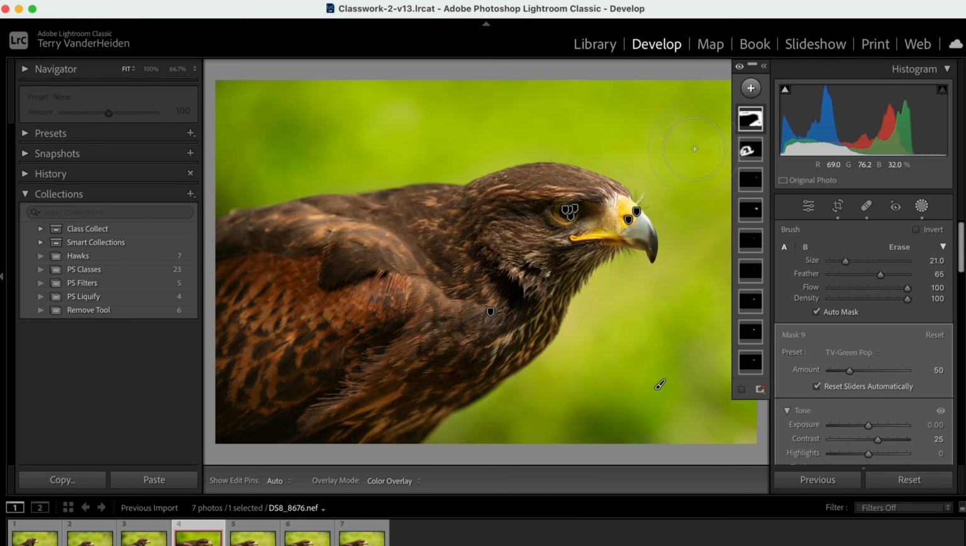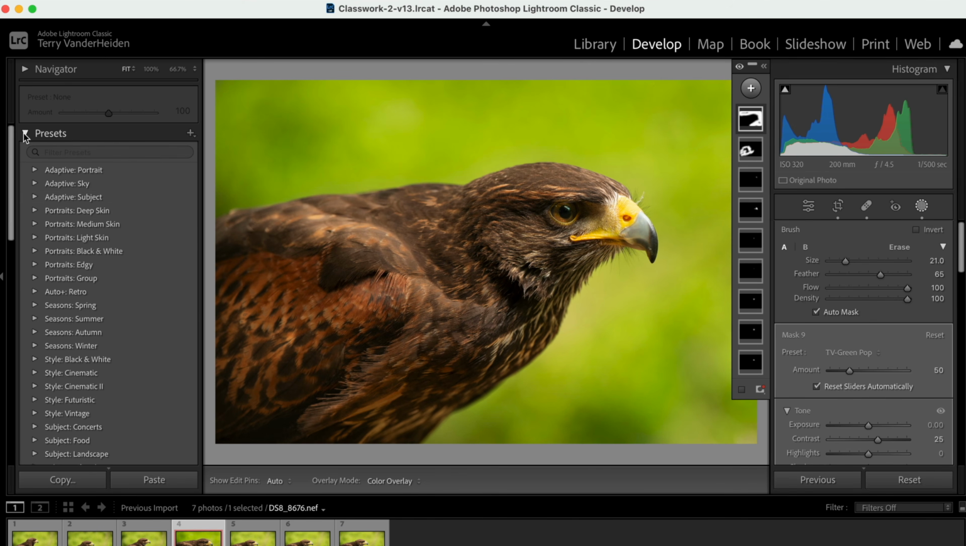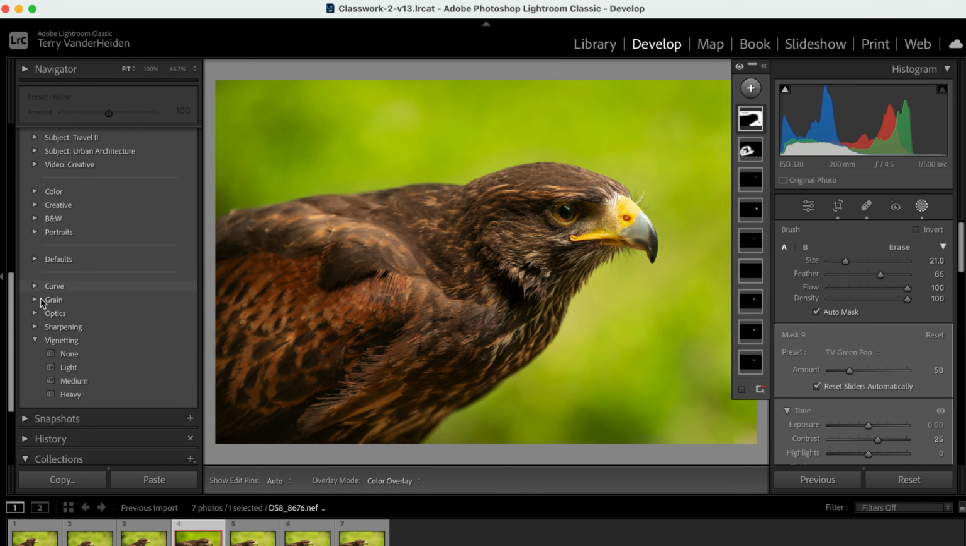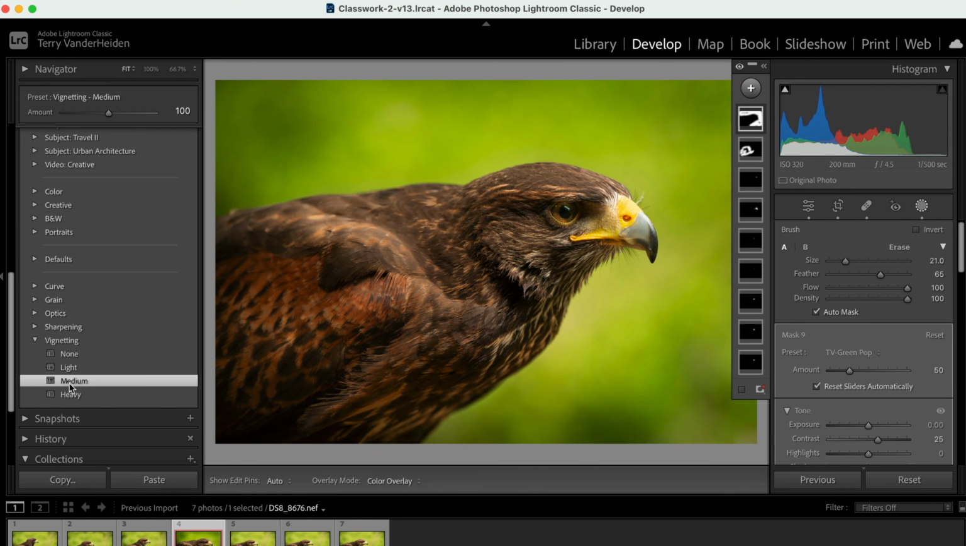Probably the only other thing I would do is maybe put a vignette on this. So let's come on over here to these presets, and we can make another, come over to our presets down to vignettes, and we'll do a medium vignette. We'll just click on that, and that actually looks pretty good. Let's turn this off so we can see all of our masks. And I'm liking what this has done.